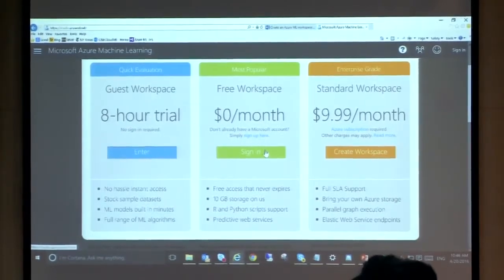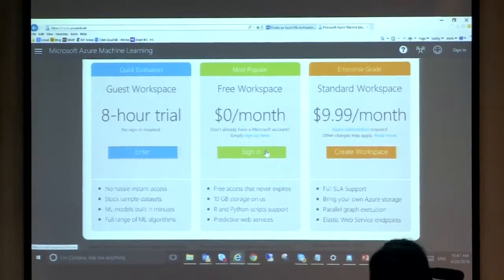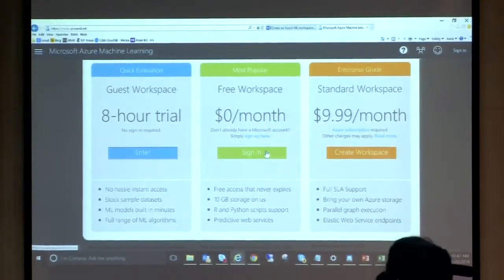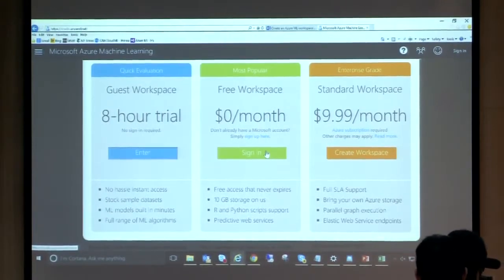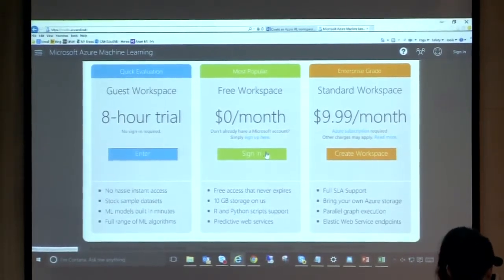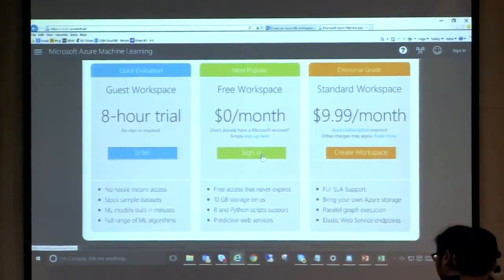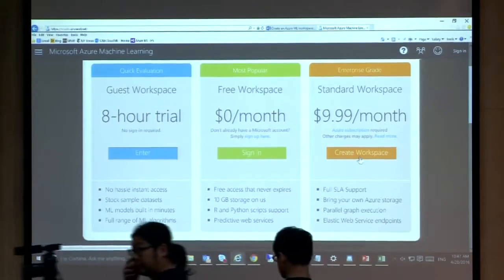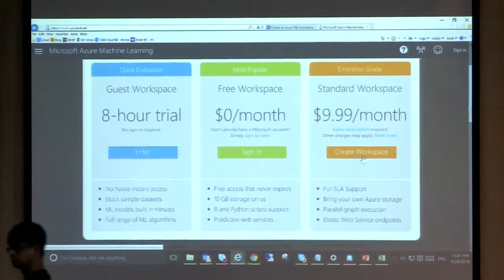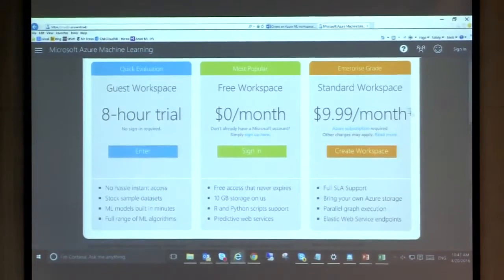So if you already have a Microsoft account, such as Outlook, or if you've already registered, or even use your Azure Pass email address, you can do that here. So click sign in here. Actually, you can probably use your Azure Pass to click this one too, the Create Workspace one, and then sign in with your Azure Pass credentials.